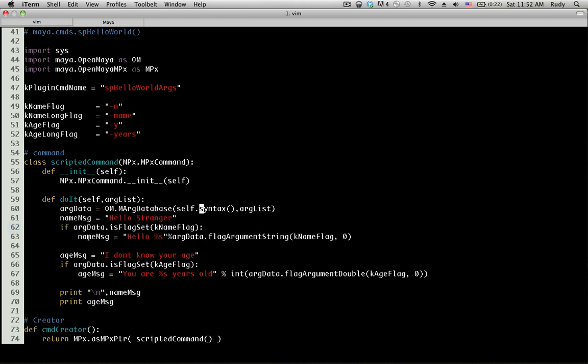So if it's set to true, then we're going to go in here and overwrite name message with the value "hello", and then we're going to do a string format here, where we go to the argument database and do dot flag argument string, which basically tells it, give me this over here as a string. So that gives us a string.